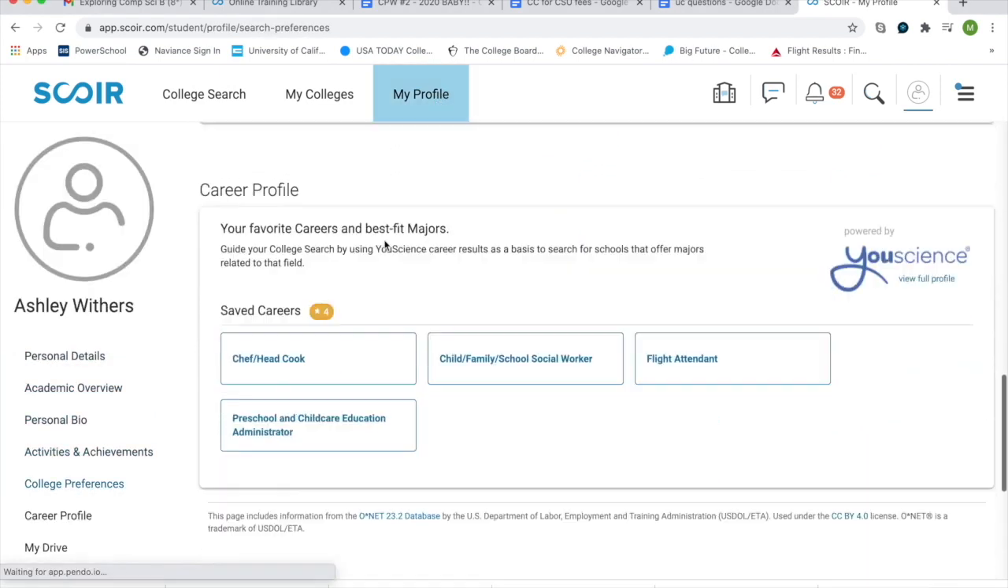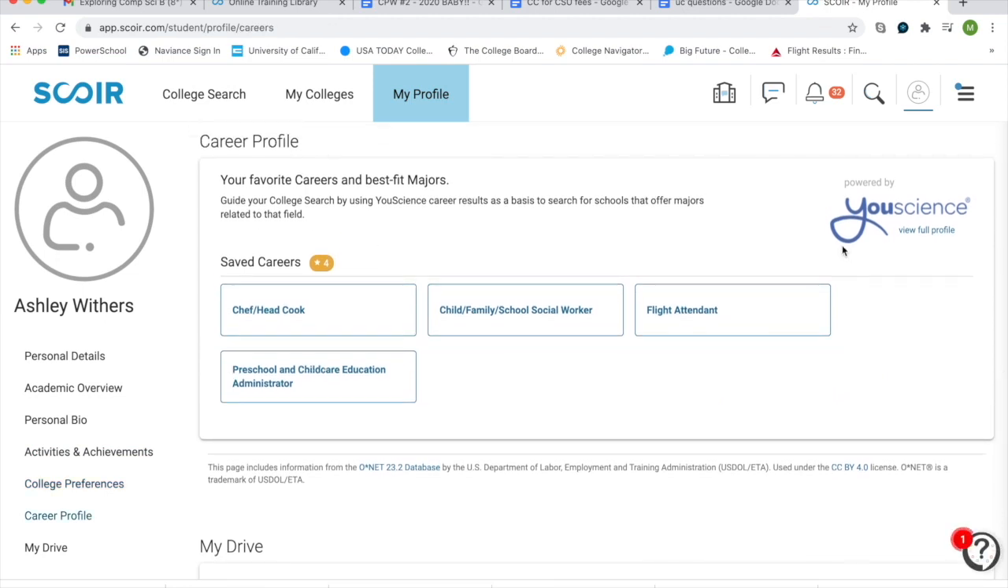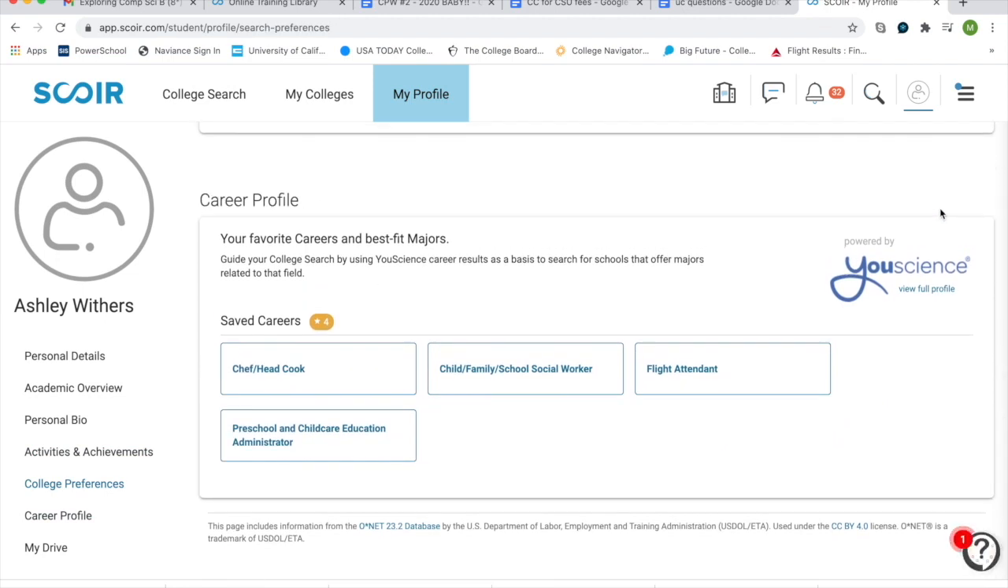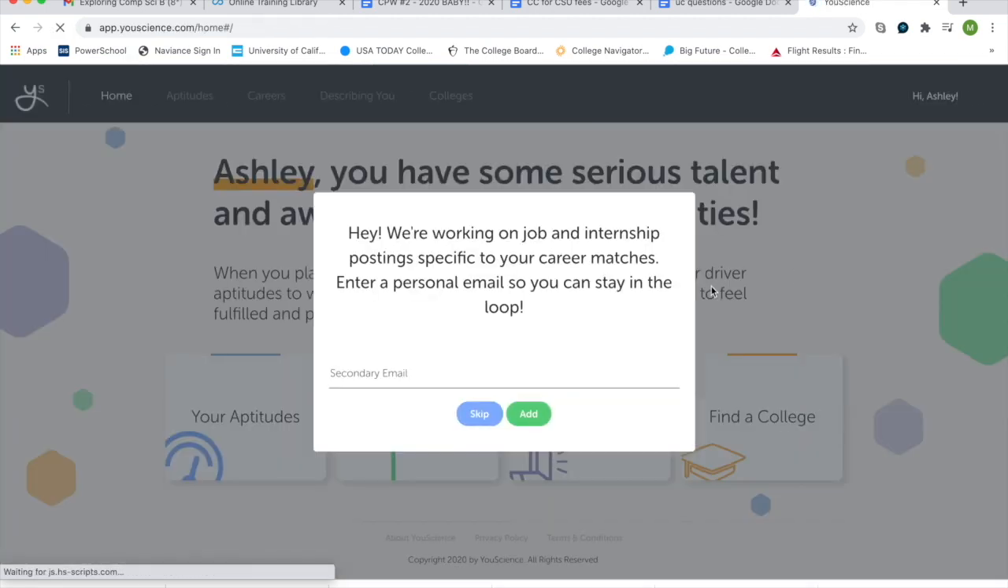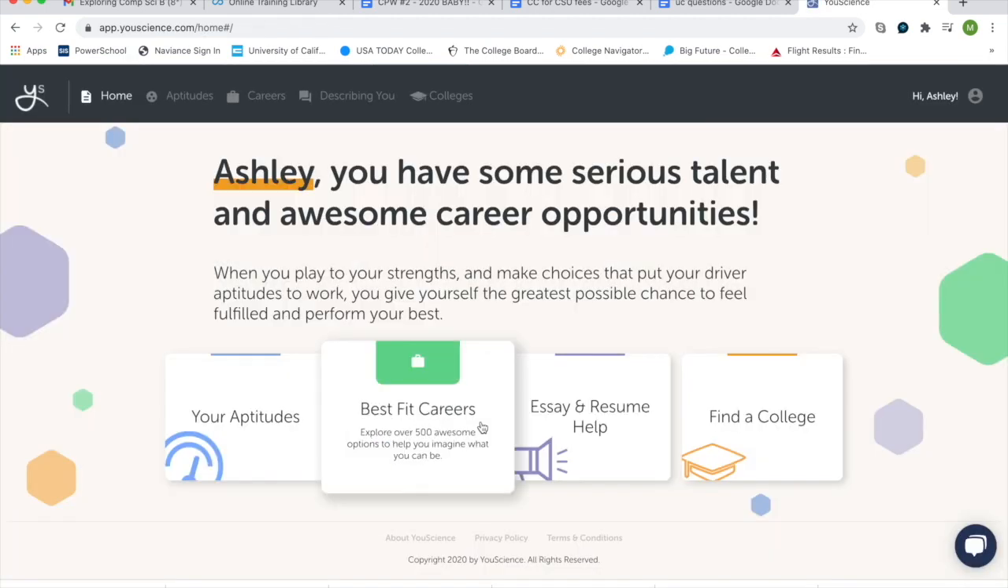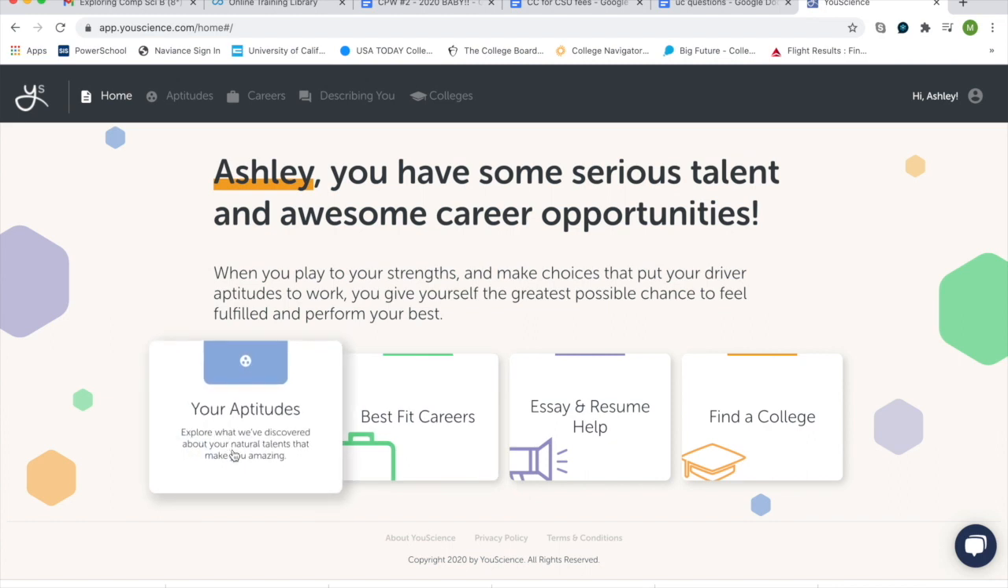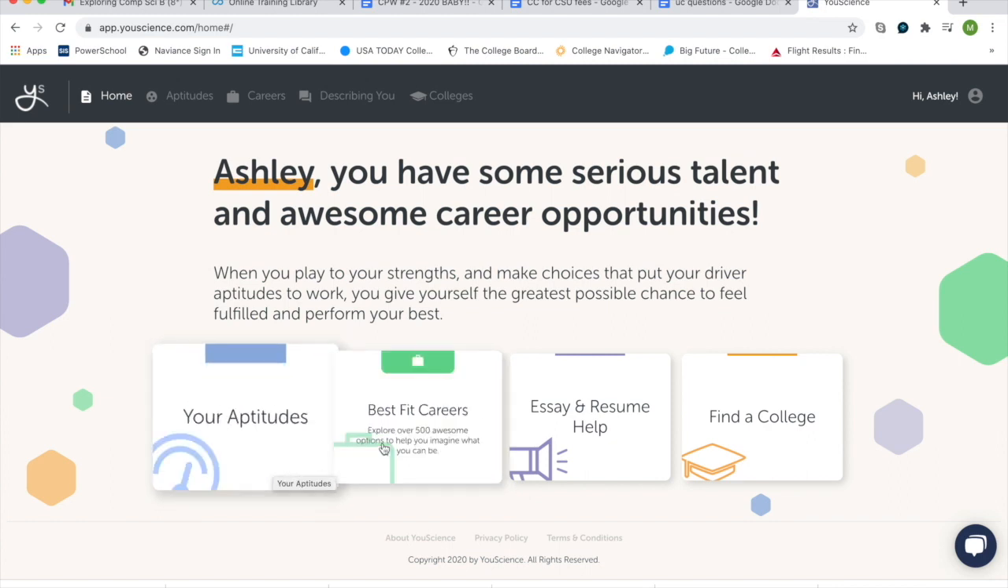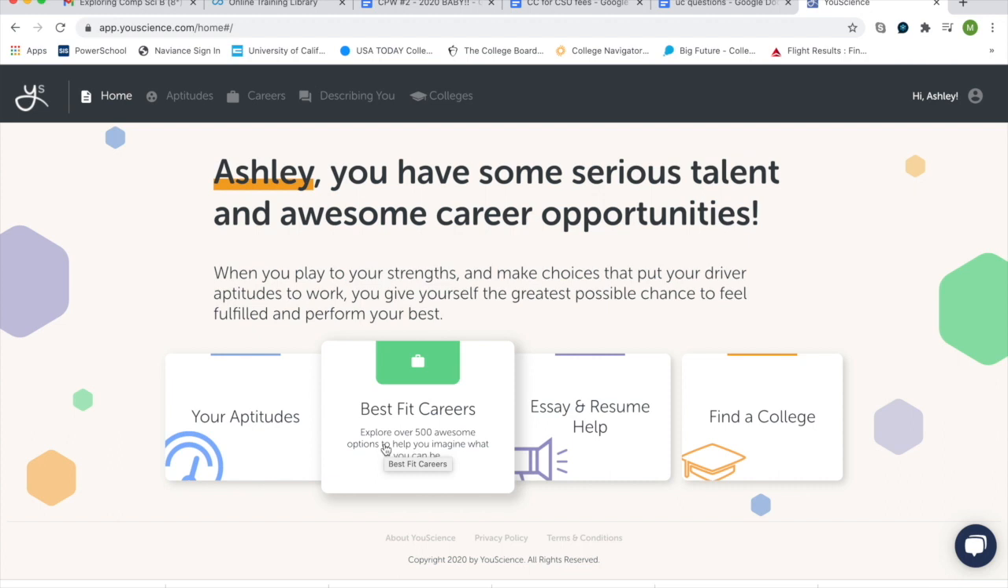Log onto your Scoir, you are going to select My Profile and you're going to scroll all the way down, and this is where you can begin your career science. Okay, you go here and you will be able to see your aptitudes, your strengths, your weaknesses, best fit careers. And remember, YouScience takes about 90 minutes, but you don't have to complete it all at once. So if you need a break, please feel free to do that. And once you have completed the assessment, you will receive your results between 12 to 24 hours.